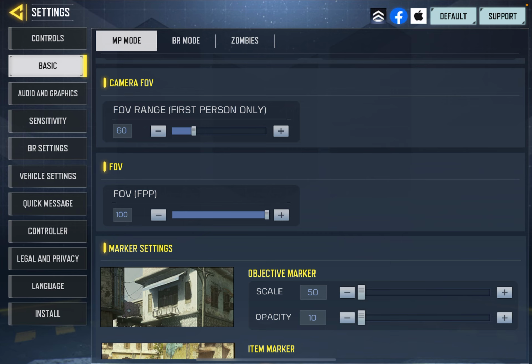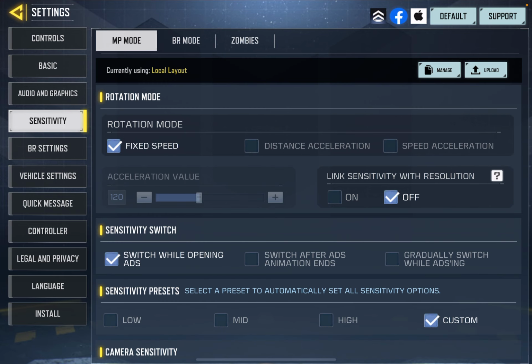Try it out. 60 FOV with Sync ADS. This will allow you to have the benefits of Sync ADS, the low recoil, but still have good vision. You can still see, right? Because you don't have that 90 FOV.